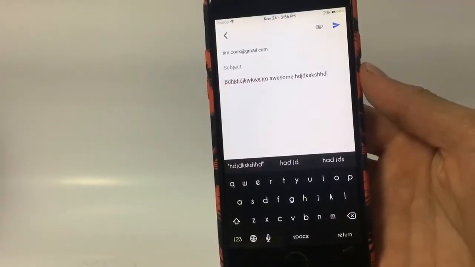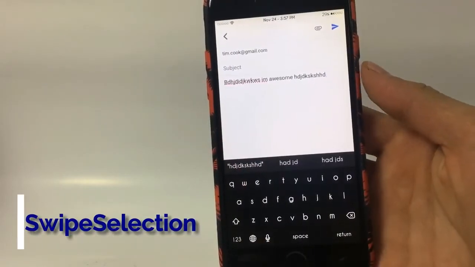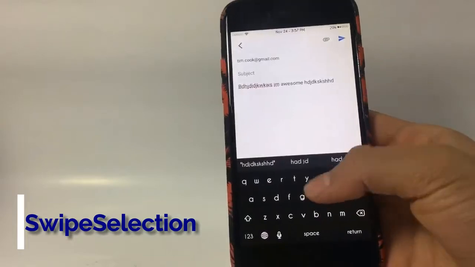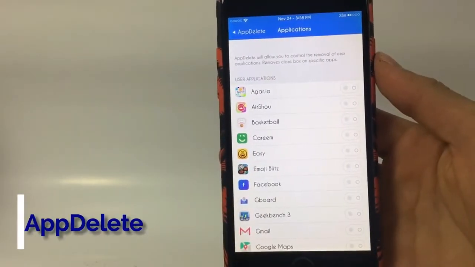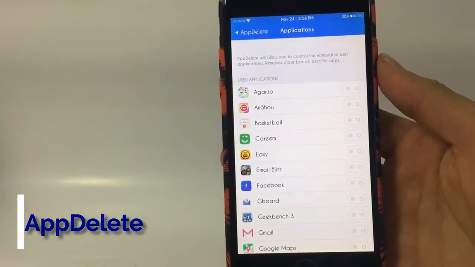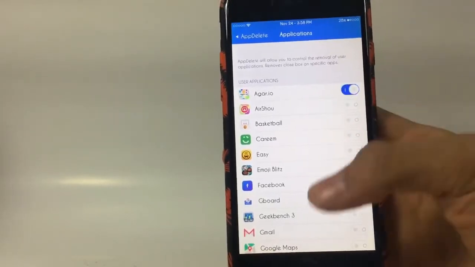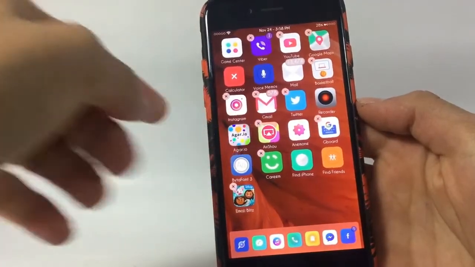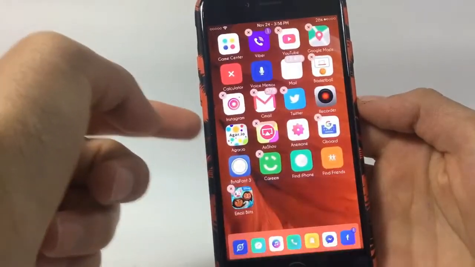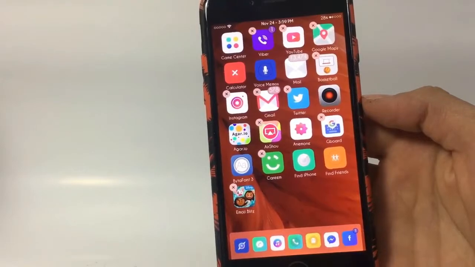The next tweak is Swipe Selection, which is a popular tweak that allows you to move through text when you slide through the keyboard. The next tweak is App Delete, which allows you to make the deletable apps undeletable. For example, when we enable Agario and go out to search for Agario, hold on Agario, and Agario is going to be undeletable. That's due to App Delete.